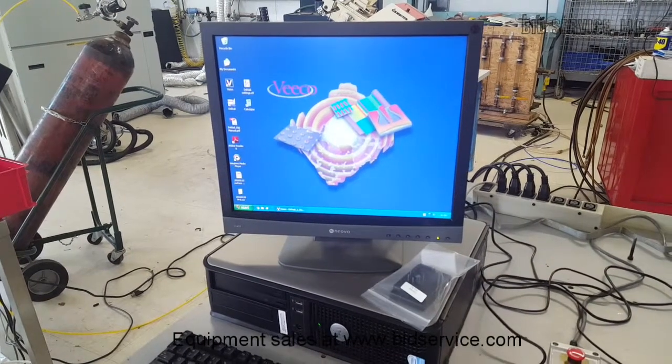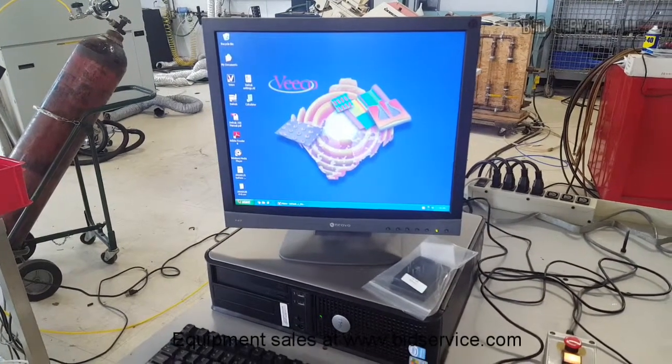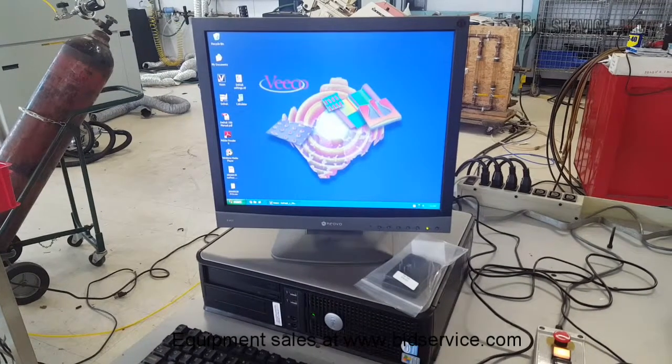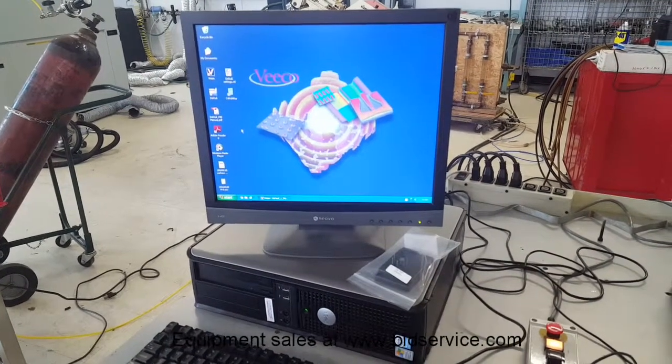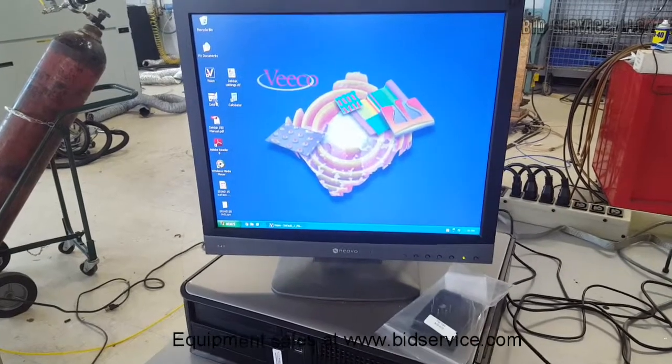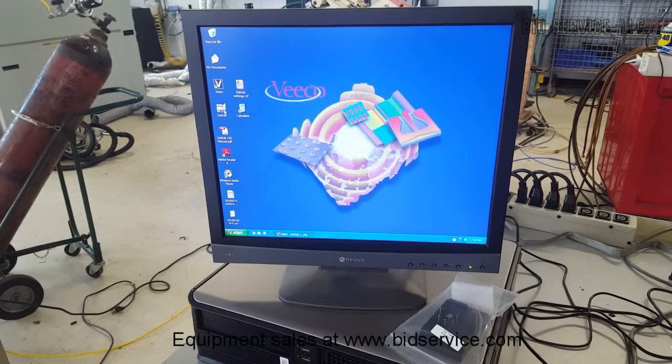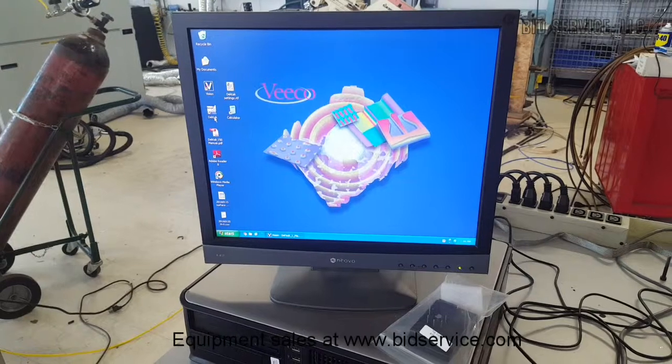A video demonstration on the Dektak 150. This system runs Windows XP. It's using Dektak software version 9. So once the computer boots up, you would make sure this is powered on.